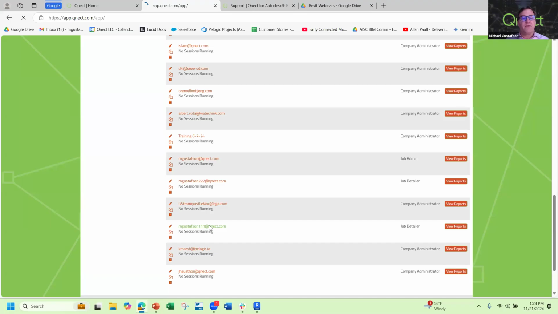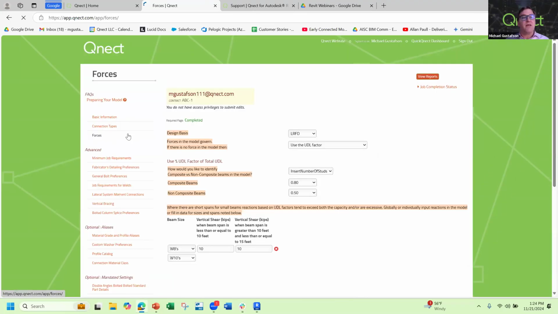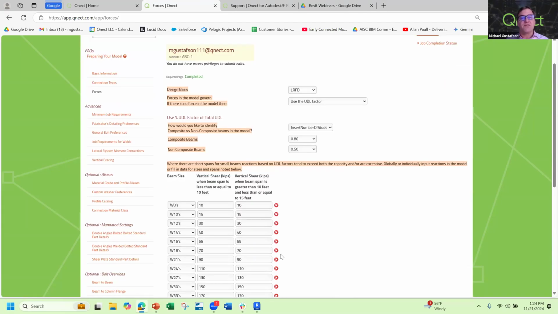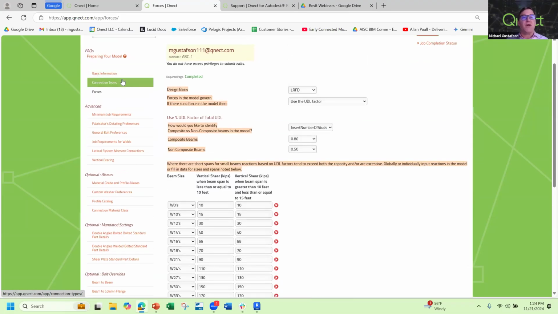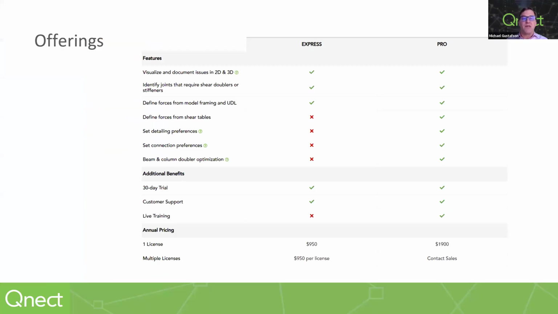Select my forces here. Yeah, so if I go to forces under here, yep, I can pick LRFD, ASD. I can set up my shear tables here. A lot of flexibility, even things like connection types. If you wanted to run, do I want to look at extended shear plates or just shear plates or just clip angles? We have defaults on that, but you have a lot of flexibility to go through and set up the preferences. And that all comes with the Pro capabilities.